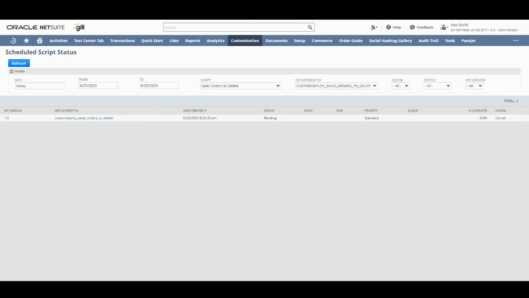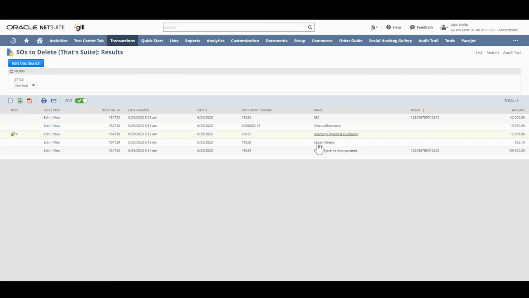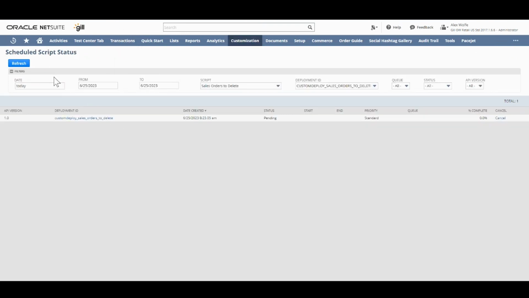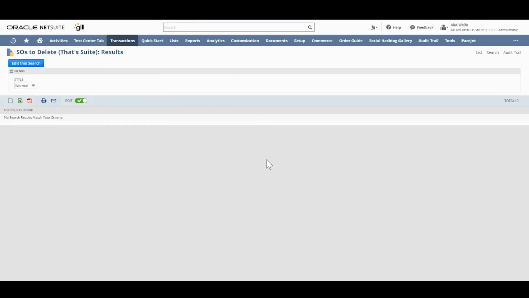And while this is pending, I'm going to jump back to my saved search. So we had our 5 results here. I'm going to refresh this. That's in processing status. Okay, now it is complete. The more records that you are deleting, the longer that it will take to complete. I'll jump back to my saved search and click refresh. I can see that all of my sales orders have been deleted.